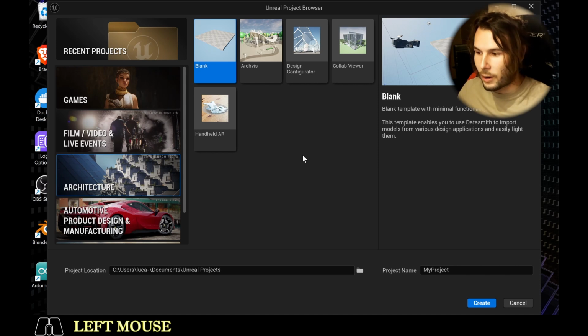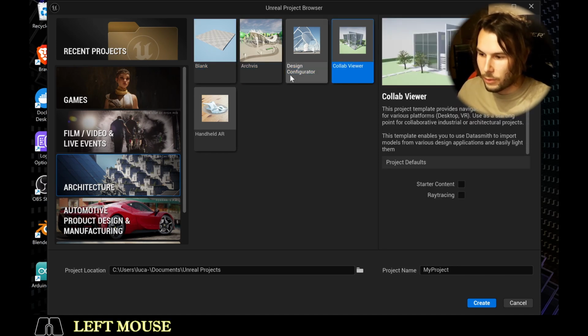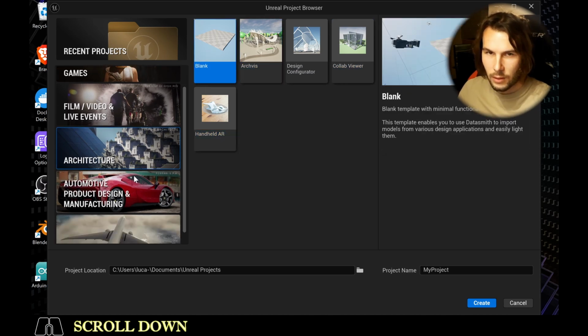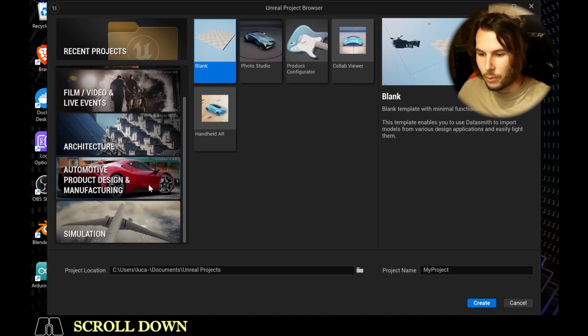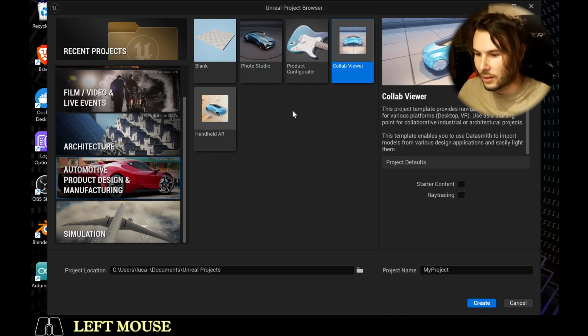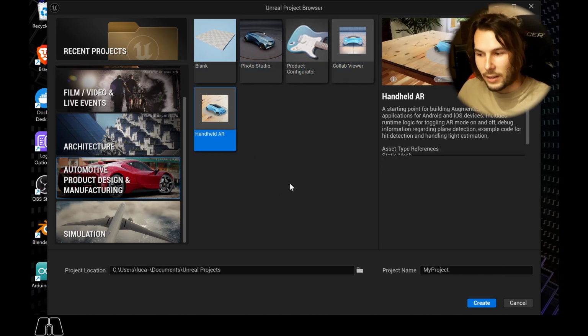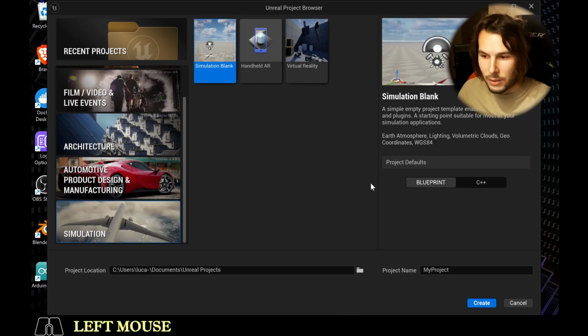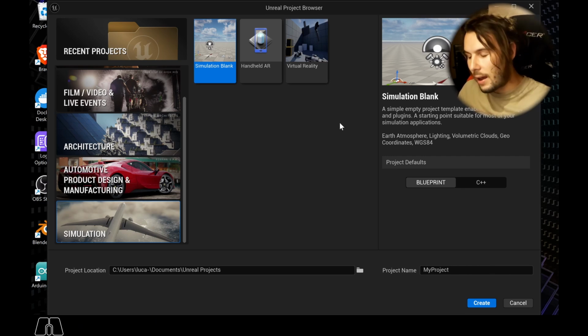Architecture is also not far from being possible. We have a different versions here to create actually houses. Then we have automotive, product design and manufacturing, such as a virtual photo studio, a product configurator, colab viewer, or handheld AR once more. And we also have a simulation. So you can have a blank simulation, the handheld AR and virtual reality. So Unreal Engine is absolutely stacked on options you can use for your project. You will definitely find the right one.